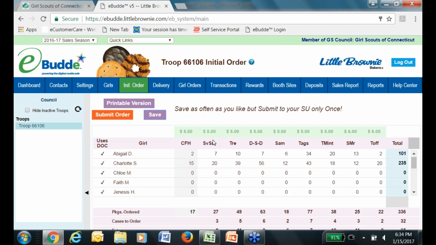These are, thankfully, all in the same order as the paper order card. So just make sure, especially if you had parents email orders to you, that you're looking carefully and making sure that they put everything in the right order and that you have everything matching in your columns here.